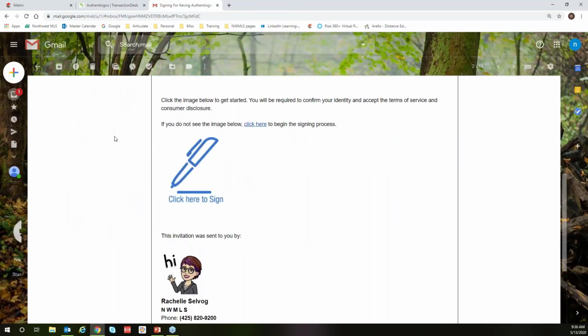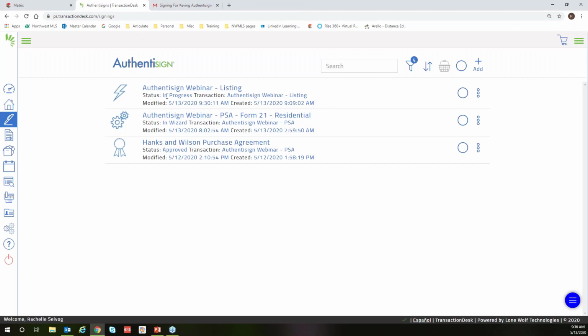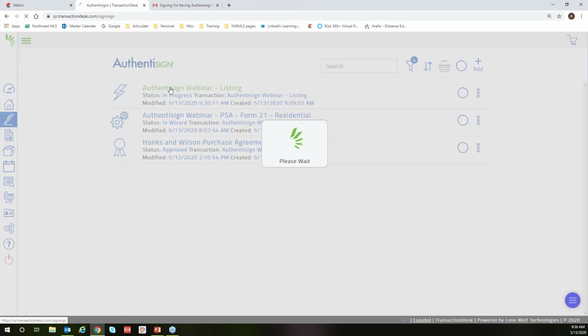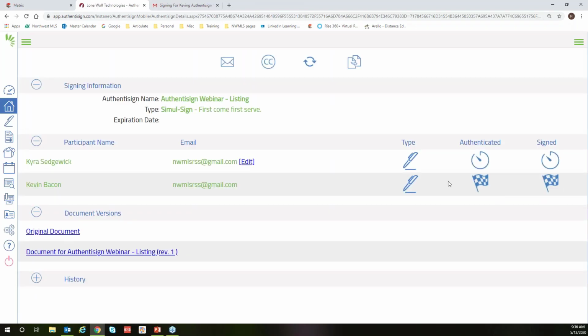Okay. So that's Kevin signing. And if we go back in here into the listing, we can see that Kevin has completed it. And so now we're just waiting on Kira.